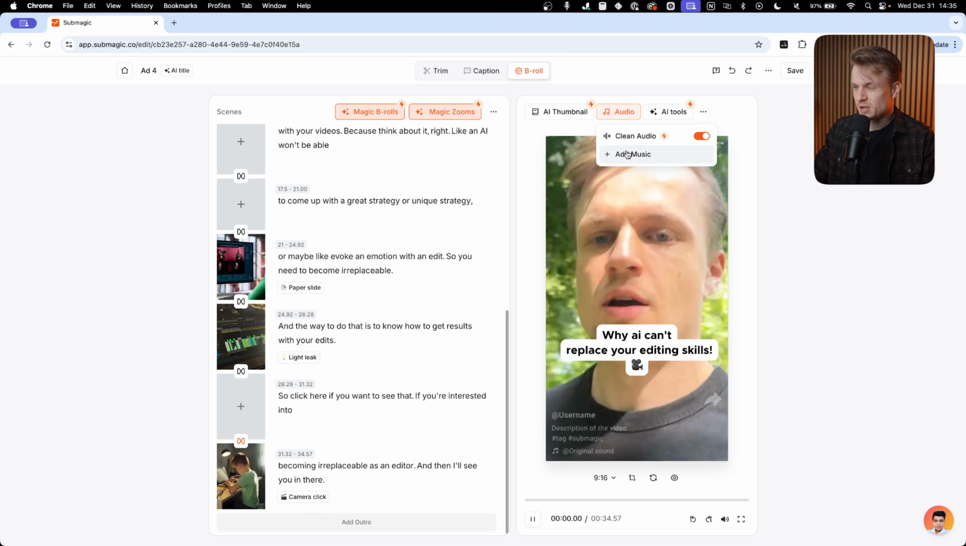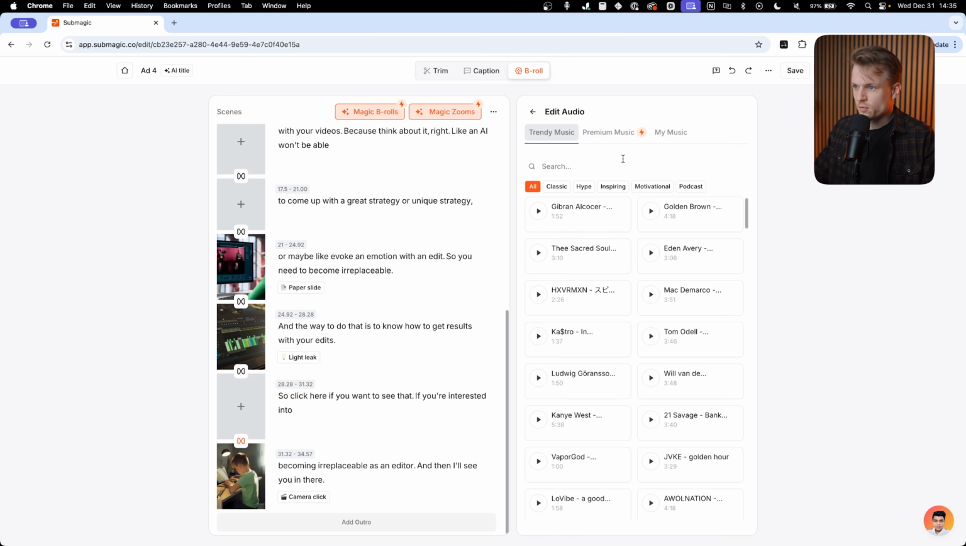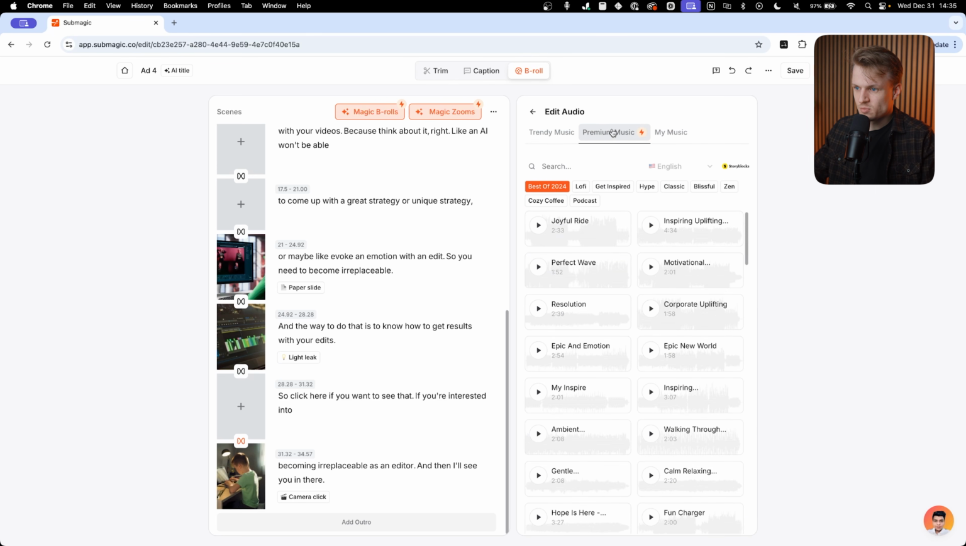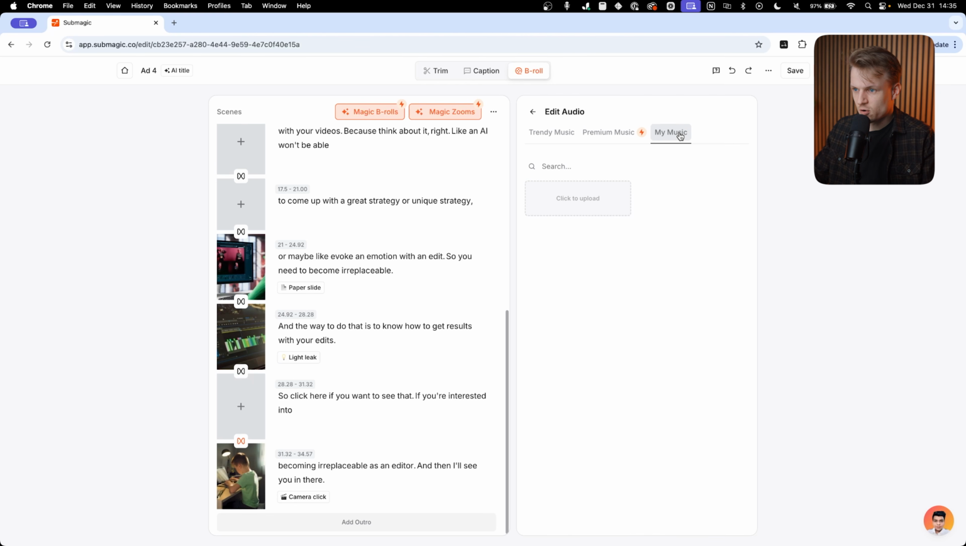And now let's go back to the good audio, and you will get why people swipe away when a video shows up with bad audio. And in the audio tab, we can even click on the add music button, where you'll find some trending music, some premium music, and also you can add your own music. And what's cool is that everything is built into Submagic, so you don't have to go to your editing software.